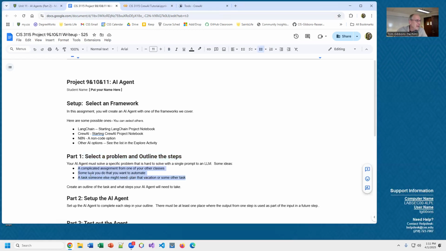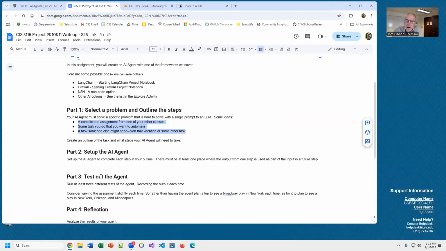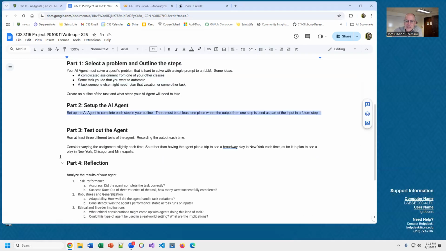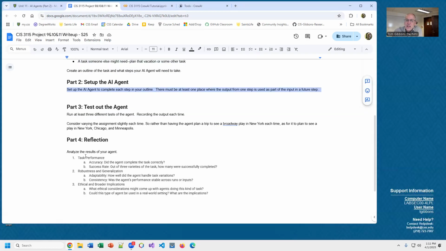A fun one is that if you have some project, something you have to do for one of your classes, just see if you can create an agent that can do that assignment. That would be fine. It should be a more complicated assignment, hopefully one that involves multiple steps and multiple agents. Then we want to set up the agent to complete the steps, test out the agent, and then write a reflection.